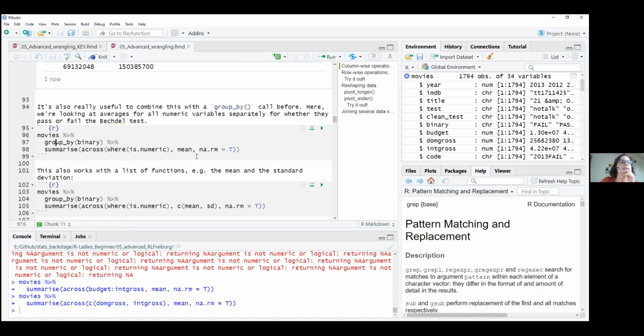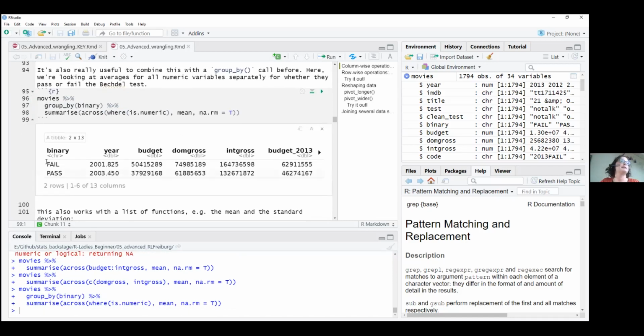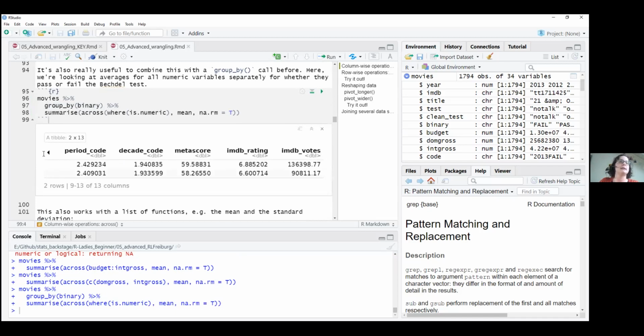So let's say we want to see the mean of all numeric variables, but we want to see that done separately for whether a film has passed or failed the test. So we need to add this group by before we do the summary. So I'll just show you what that looks like. So now you can see if a film fails the test, what was the average budget, what did it earn, right? So you see the summaries for all these numeric variables, but done separately for whether it fails the test or passes the test.